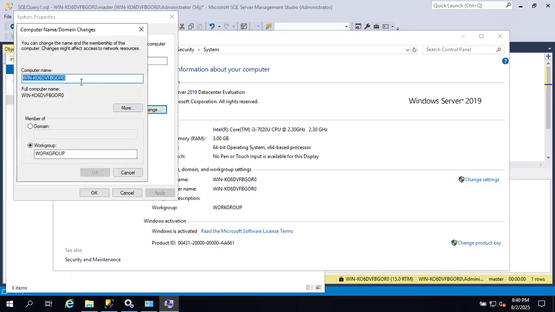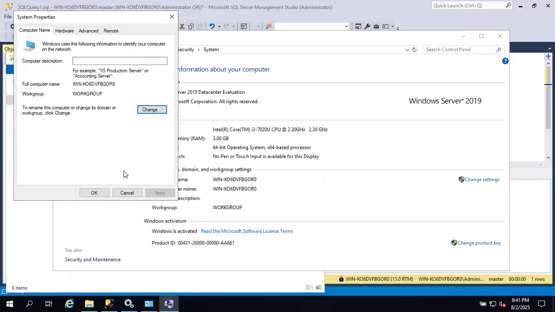I can give my own name. I can give batch 59. Okay, I can give the name. Now, if I change it from this name to batch 59, what will happen? Machine name will be changed. Now the default instance will always take the machine name.